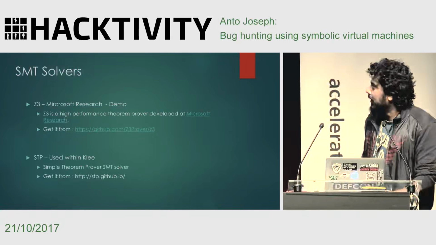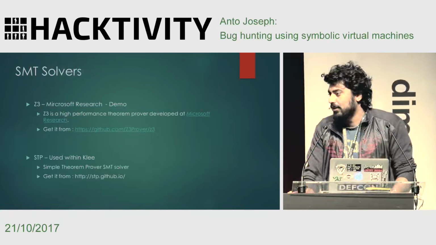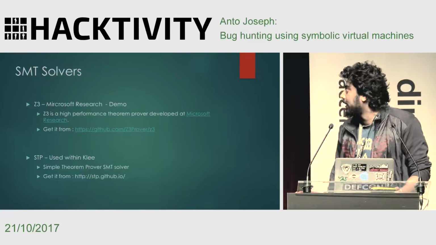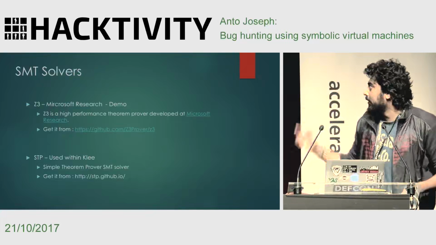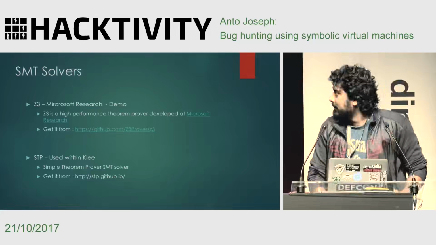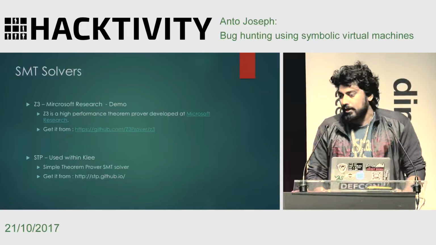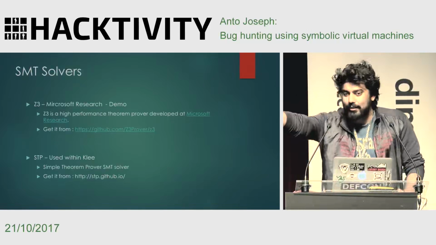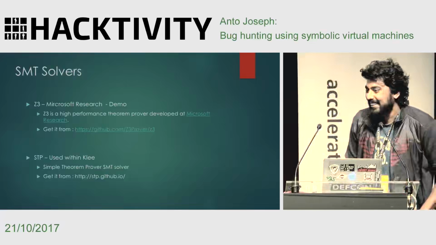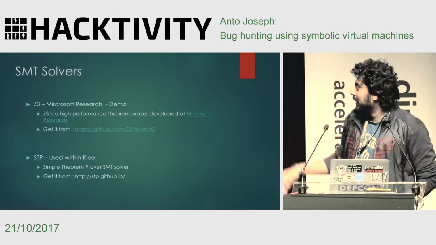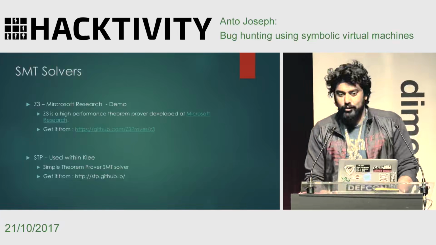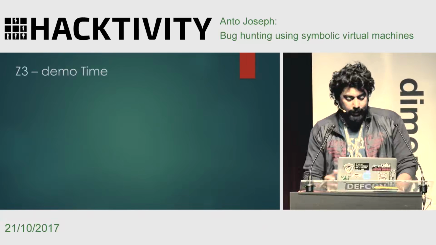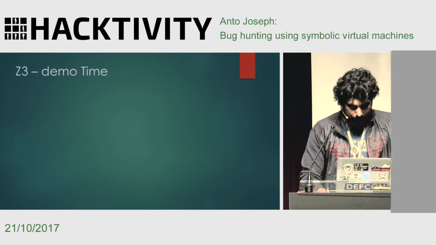These are some of the popular SMT solvers. Z3 is from Microsoft Research. It's a high-performance theorem prover, and you can always grab it from the GitHub link. STP is used with KLEE, which is one of the symbolic virtual machines that we use in this talk. The people who wrote it are right there, so you can always say hi to them. It's a really cool theorem prover, so we will use that in our KLEE demos. All right, let's do a Z3 demo.